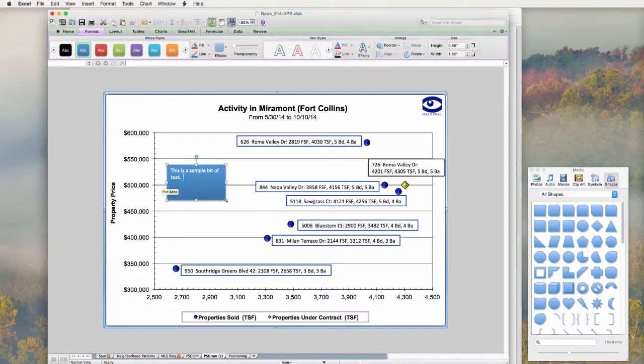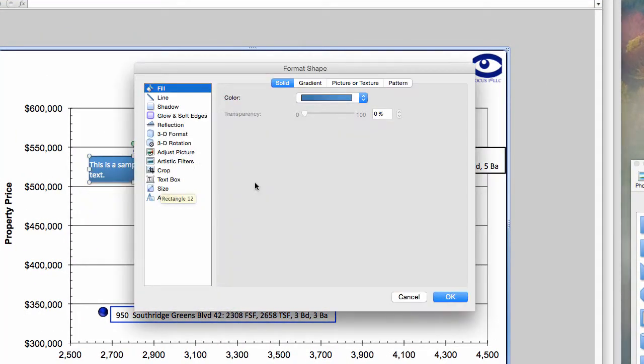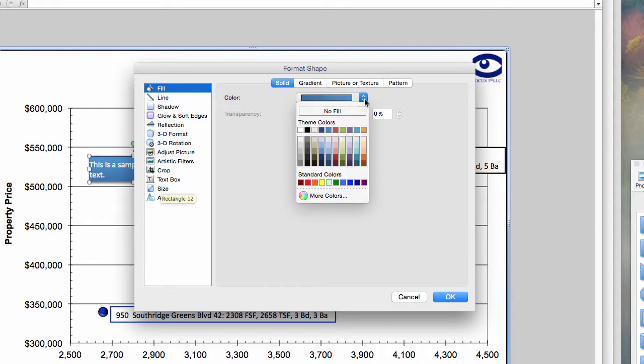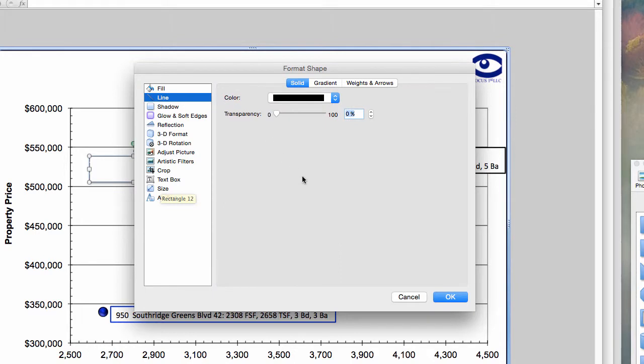Now, just as before, I select the object and then right-click and select Format Shape. Now for text boxes, I will generally select the solid fill to be white. So let's do that. I can also select no fill and make the box transparent if I wish. Then I will select the line. And I like to make the line a color that matches other objects on the graph to show the correlation. For example, if I'm creating a text box associated with an under contract box, I'll make the text box black.